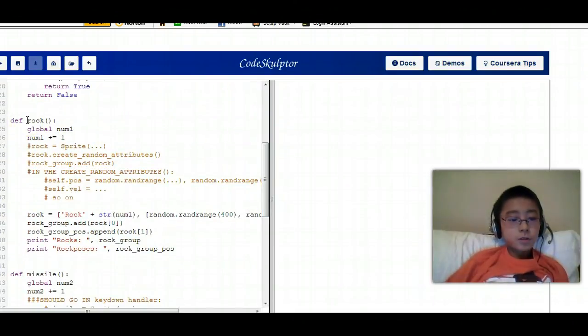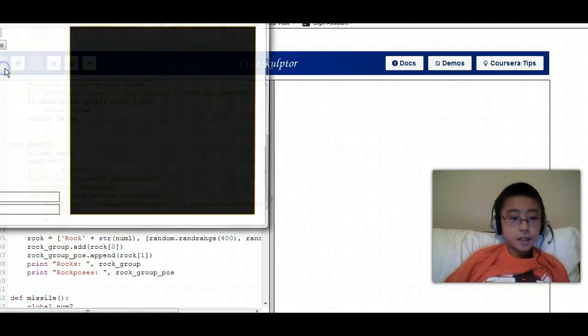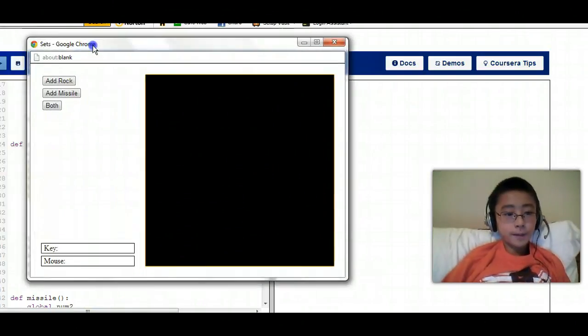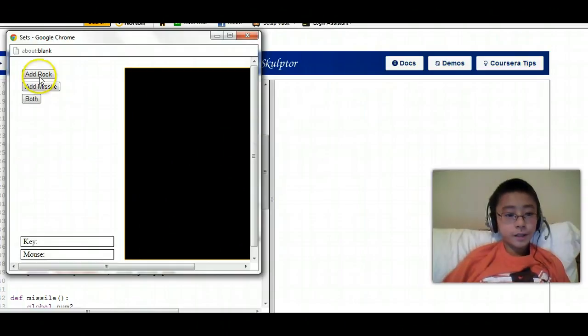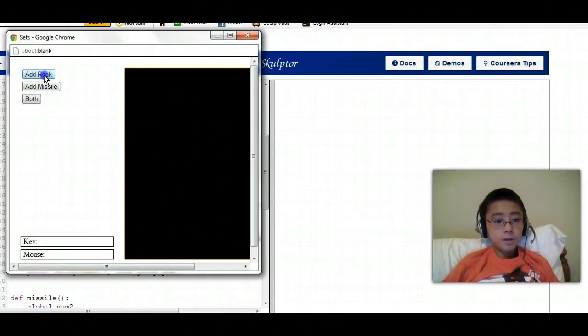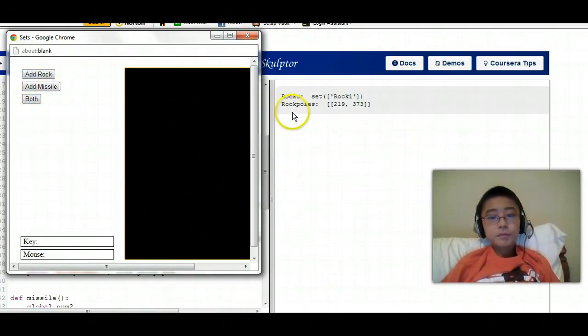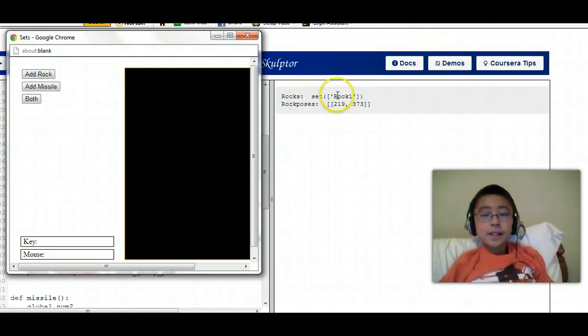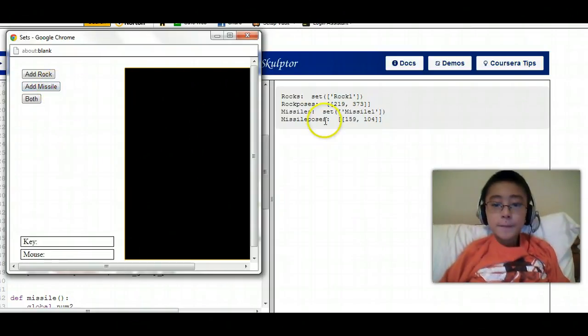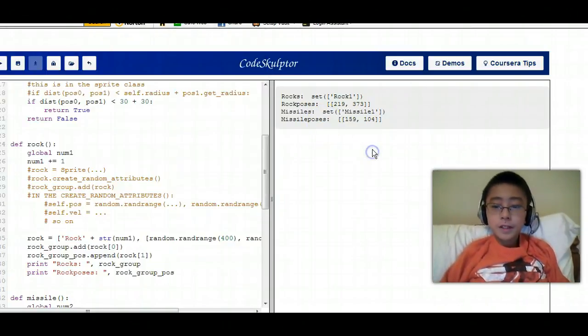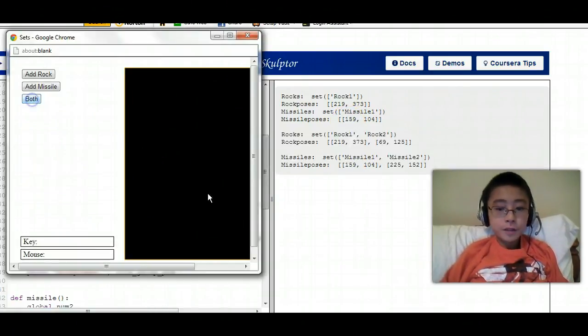Okay, so for you to understand these other things, let's just run the program and see what happens. Alright, so you immediately see there are 3 buttons: add rock, add missile, and both. Let's try add rock. Rocks is a set of rock 1, rock pauses, and it's just random numbers. That's why it doesn't actually correspond. Missiles, there is 1 missile in it, missile 1, and there is 159, 104, you don't have to worry about that. And both just spawns 2.